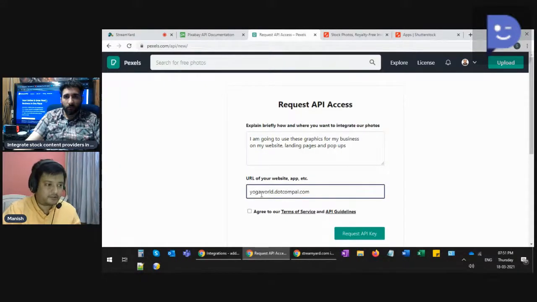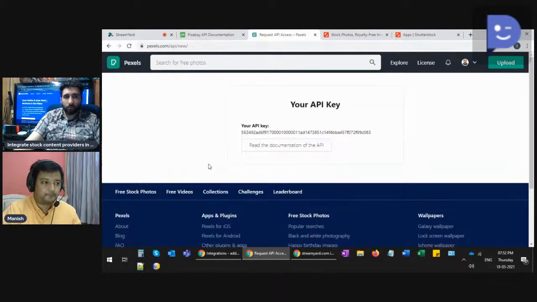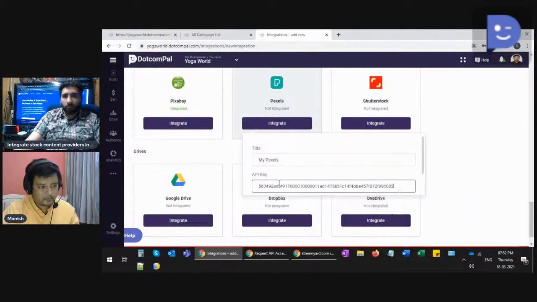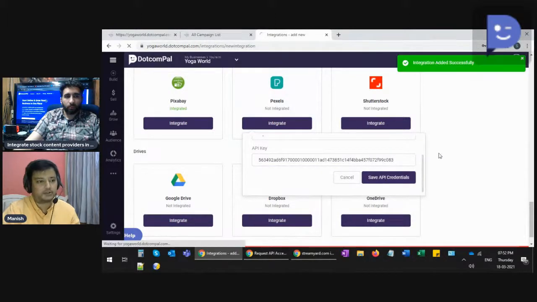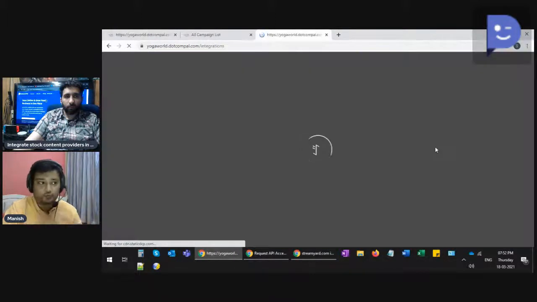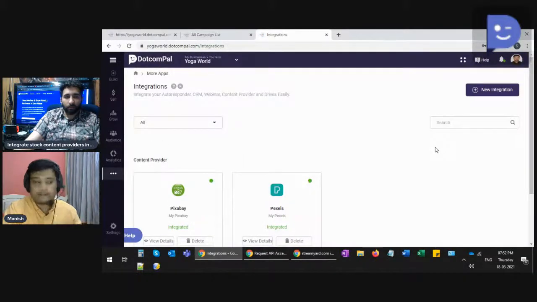So here it is, yogaword.compal.com. Agree to the terms of service and the API guidelines. If you want to go through these terms and the guidelines, you can. These are there, and request API key. And here's the API key. I just need to copy this, and there's a place where I need to place it, and say API credentials. Integration added successfully again. So we have integrated Pexels.